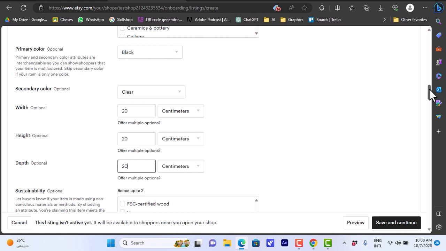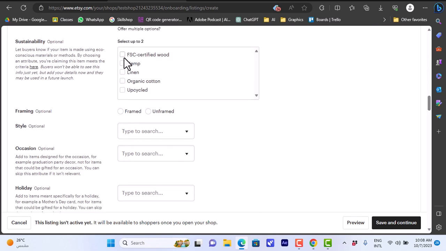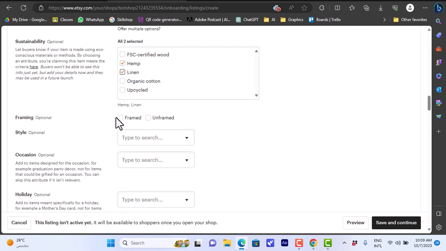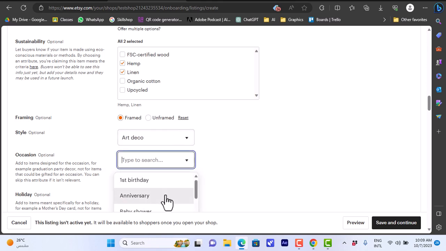And sustainability. Okay, linen. Framing, it's framed. Okay, style, art deco. Okay, occasions, anniversary.